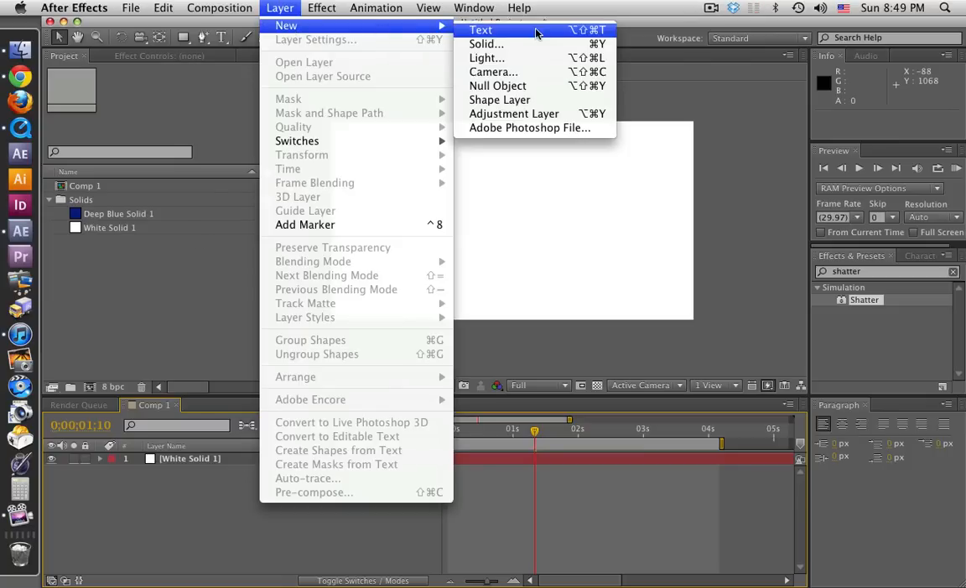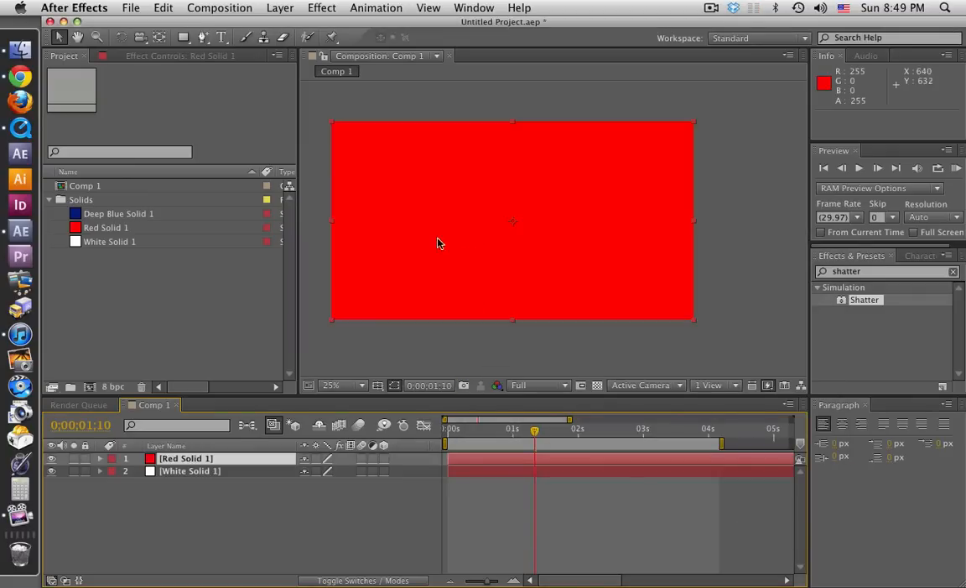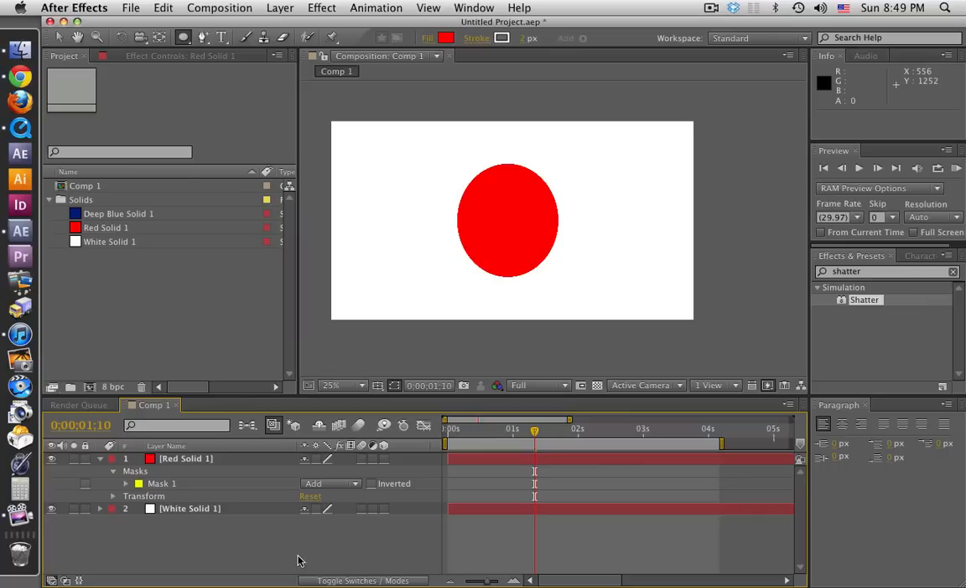If you want to create a mask on a solid, then this is fine. Here you go. That's your solid. You need to make sure that the solid layer is selected when you select your shape up here. Let's see, you want an ellipse. Okay, so that is a mask on a solid.